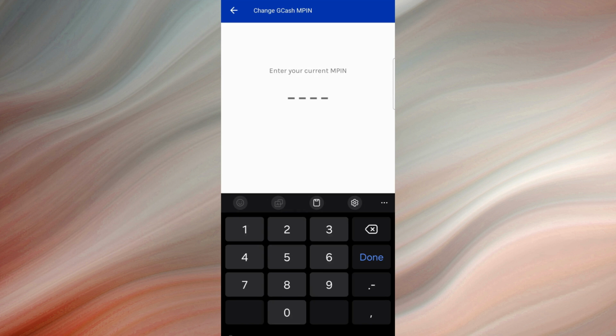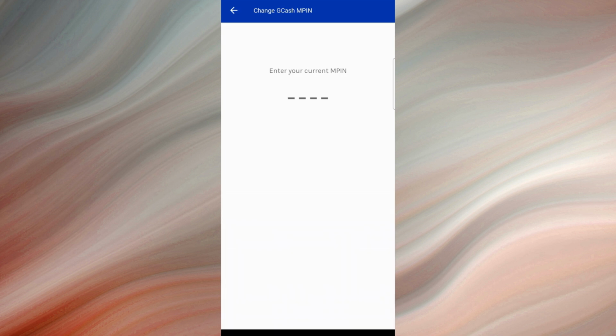Before we wrap up, a few quick reminders. Make sure you're doing this in a private place so no one can see your screen. Keep your device updated and only use the official GCash app from a trusted app store. If something doesn't look right or you get an unexpected error, close the app and try again on a stable internet connection. That's all it takes to change your GCash MPIN.